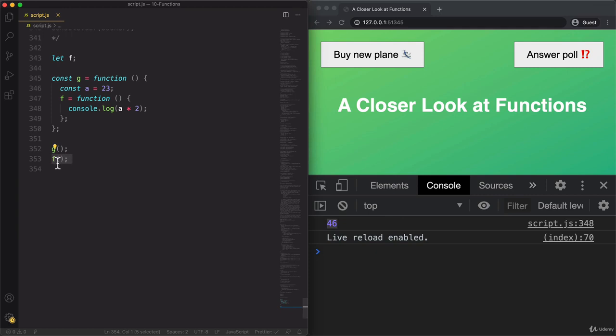So at this point of the execution, the variable environment of g is no longer there, right? But f, so this function here, closed over that variable environment, and therefore it is able to access the a variable. So basically, using the analogy of our last video, the a variable is inside the backpack of the f function. But now let's take it to the next level and create a new function here.